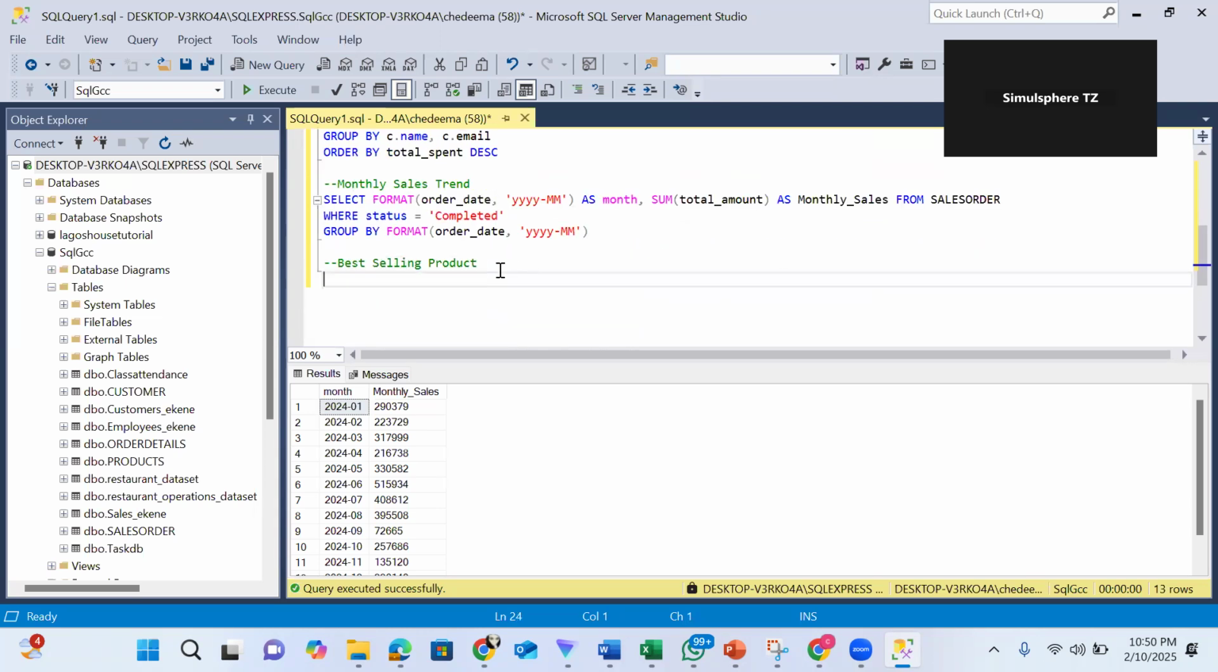Best selling product. To be able to achieve this, we'll have to be performing a join. We'll be joining three tables: the product table, the order details table, and the sales order table. The reason we need to involve the sales order table is because our focus here is on products with status completed. Okay, so quickly, let's run it through.